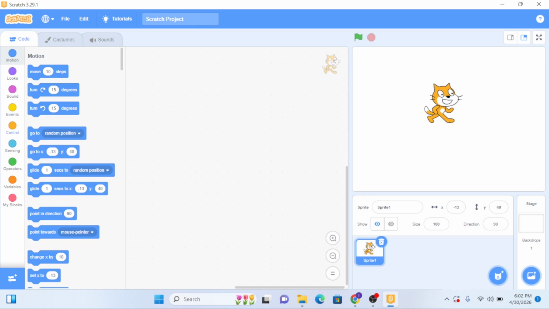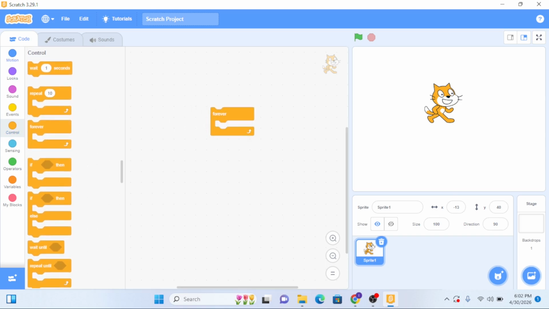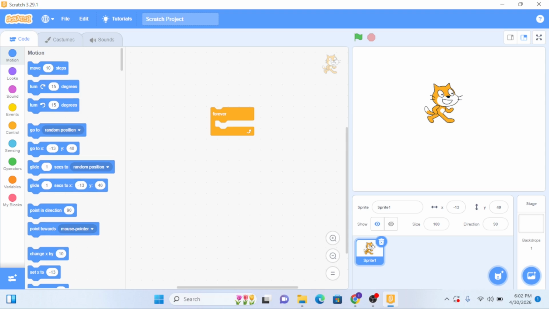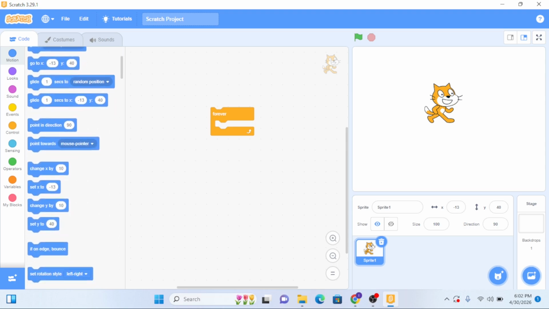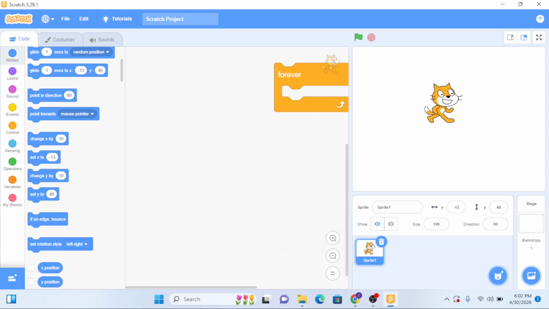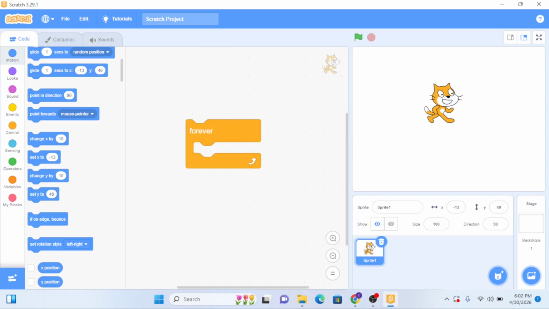So let's say forever. Forever is a loop that makes something happen continuously, so this is a forever block. Then what is the code that makes it fall? Remember, motion is movement. In our class, when we talked about x and y, x controls left and right, and y controls up and down. So we're going to use y, so we do change y. Change y controls up and down.